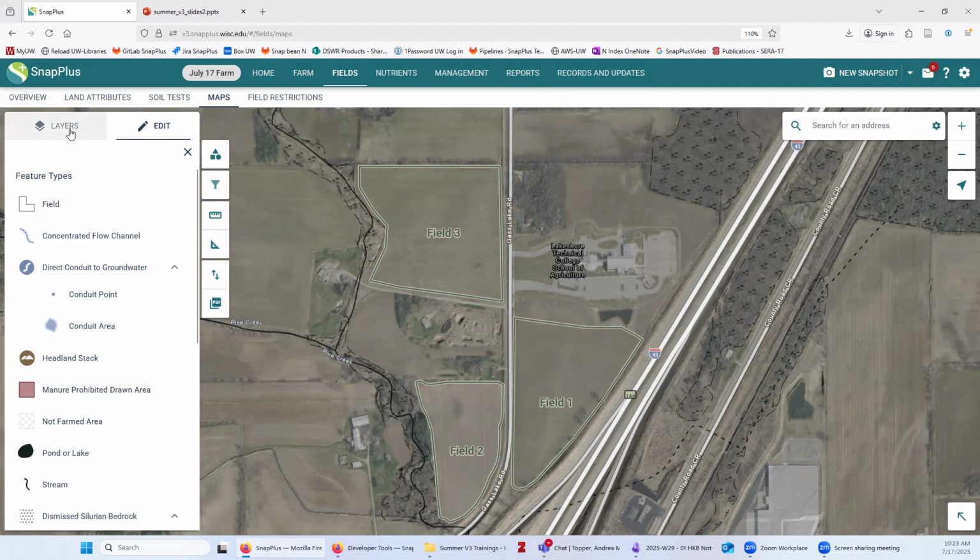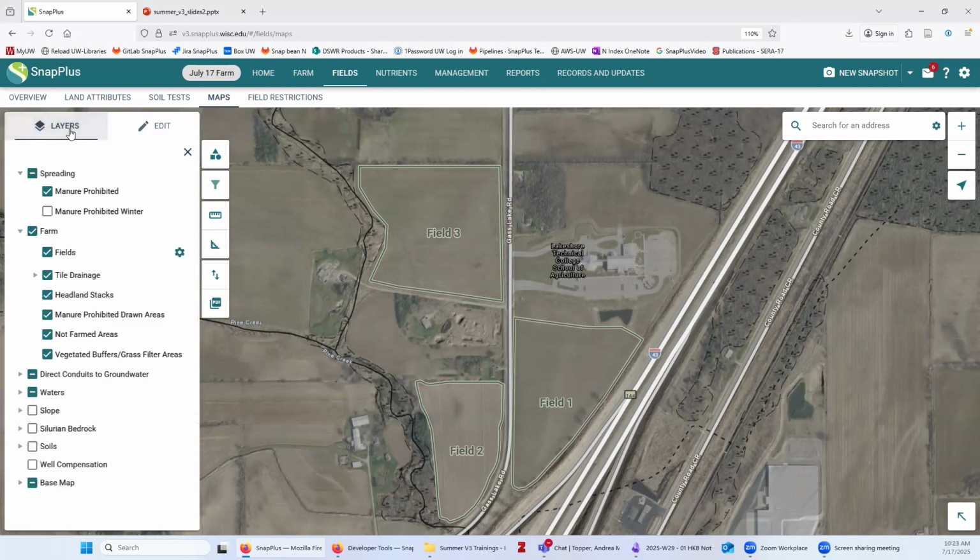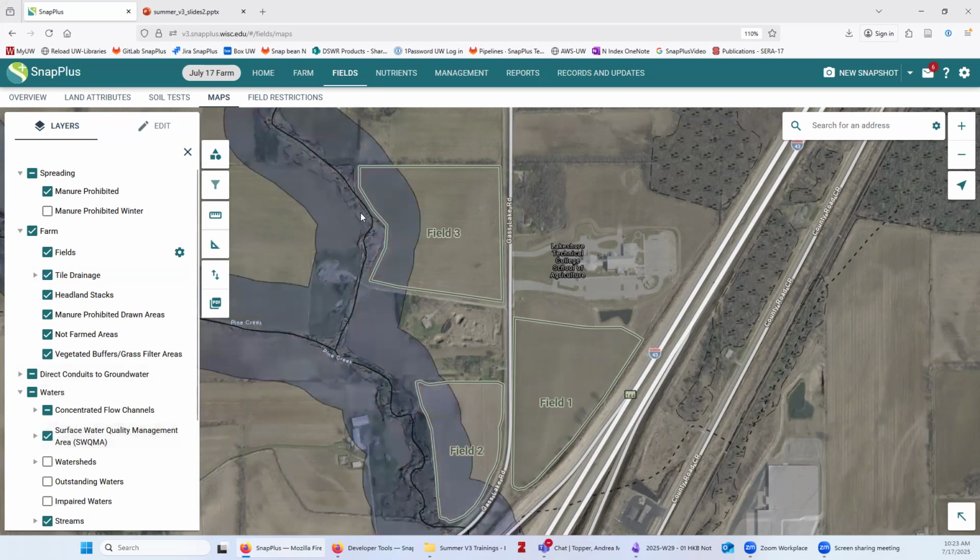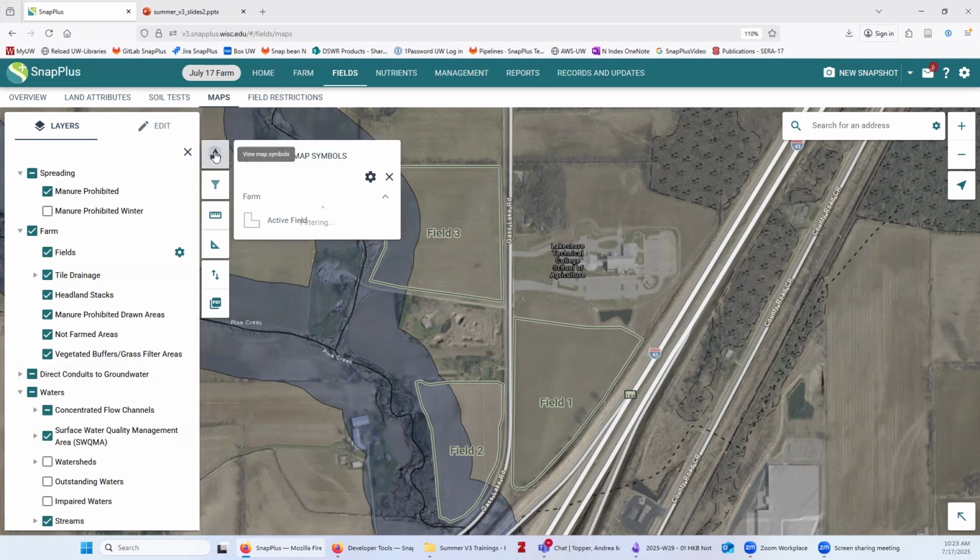And the other thing I want to point out here, if we go back to the layers menu, is that we can see which layers are turned on here to the left. And one of the things that you might notice is that we see the layer names, but we're not actually seeing any symbols in this case. So we're not seeing what these different symbols look like. If I go in and I turn on my SWCMAs, to see a SWCMA here, it would be nice if I could see the legend so that I knew what some of these different colors meant. And the legend is actually a separate button here on View Map Symbols with the triangle, square, and circle.